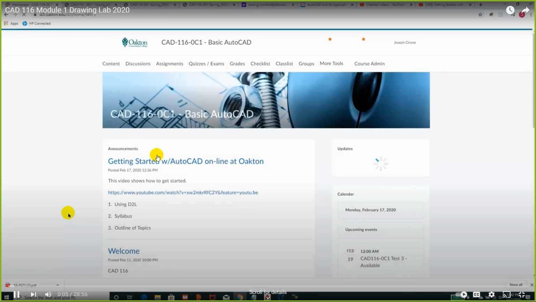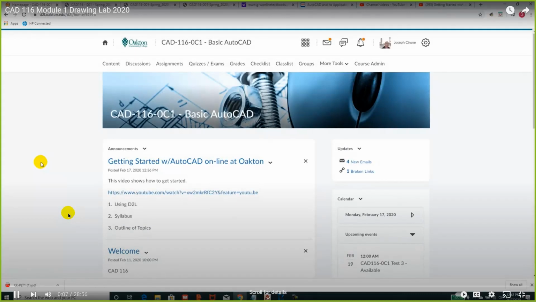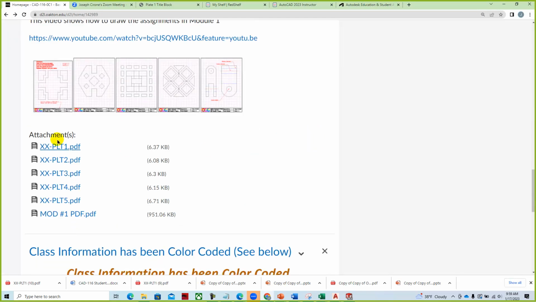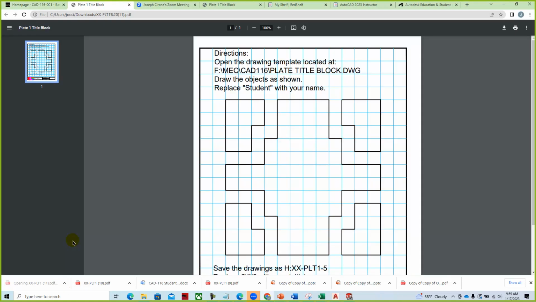Module 1. Hi, Joe Cerrone. We're going to start off by taking a look at the first assignment in the module. We go through these different assignments and show everybody how to use them. Here's how that works, and here are the attachments which show those different assignments. And here's the Module 1 assignment and what that would look like.